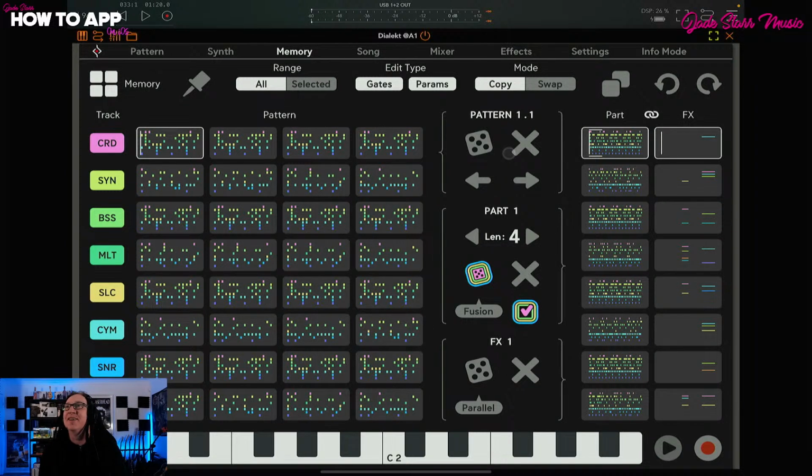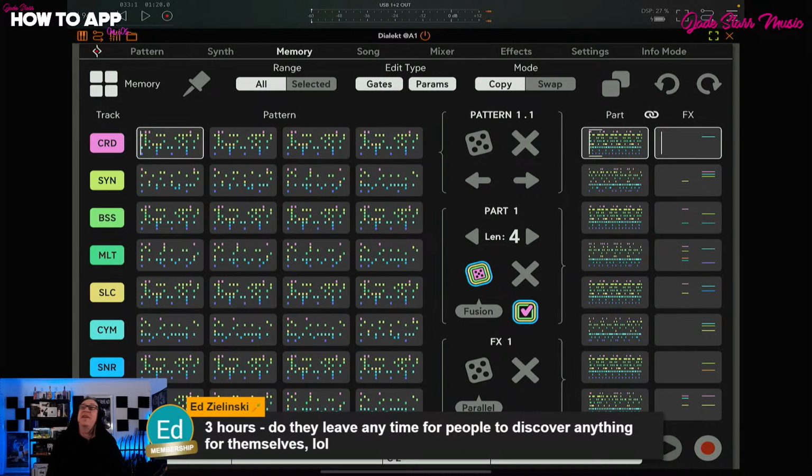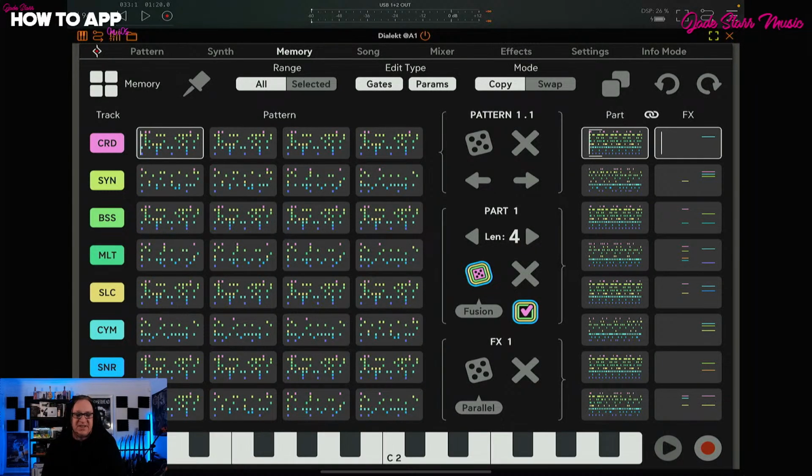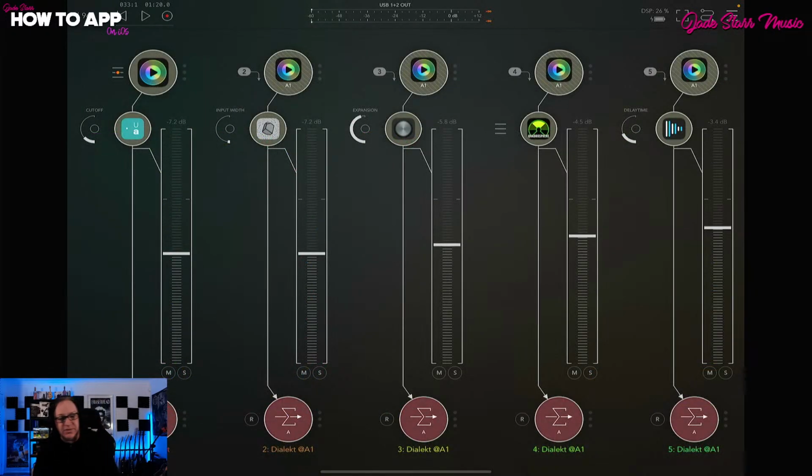Zelinsky says 3 hours. Do they leave any time for people to discover anything for themselves? That's exactly what I think too. That's why I'm doing it this way, because you should be able to discover stuff. Now, I only went and watched the tutorial on Sugar Bytes channel. It's done by Gavinski, just for some little things that I wanted to pick up. But pretty much, if you've used a groovebox before, you're going to have no trouble doing this kind of stuff, yeah?